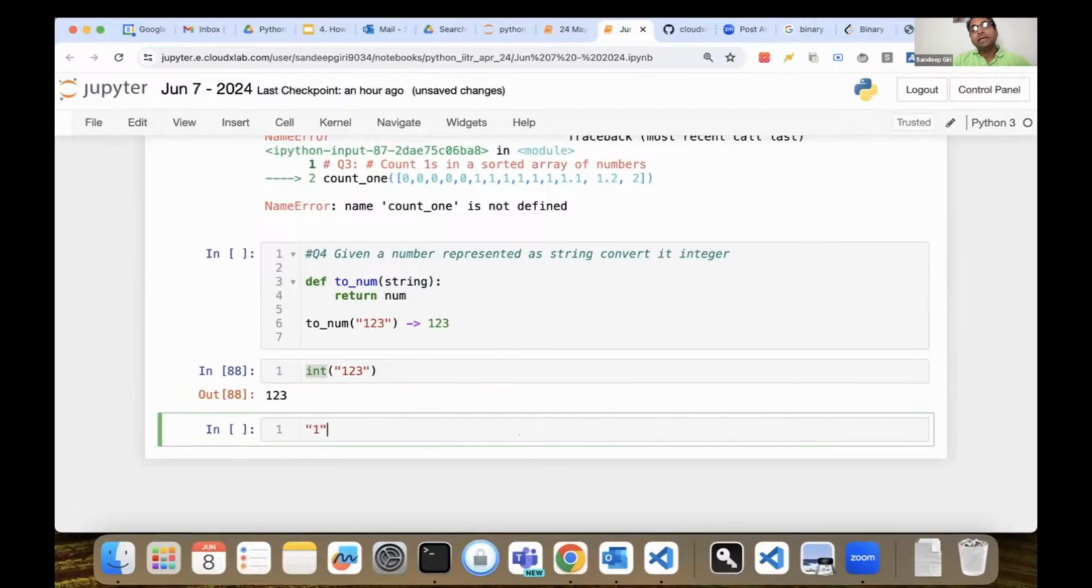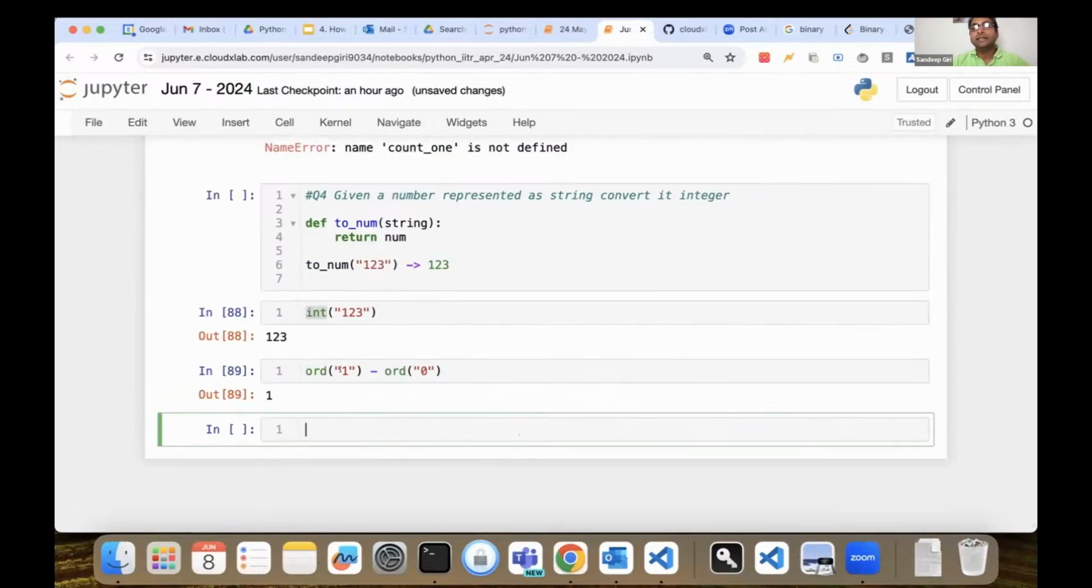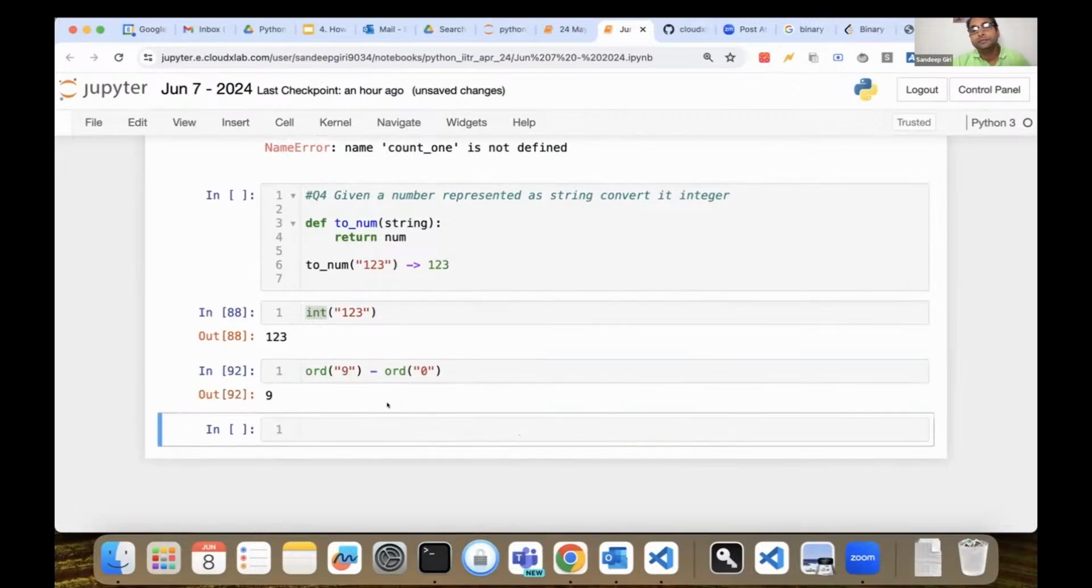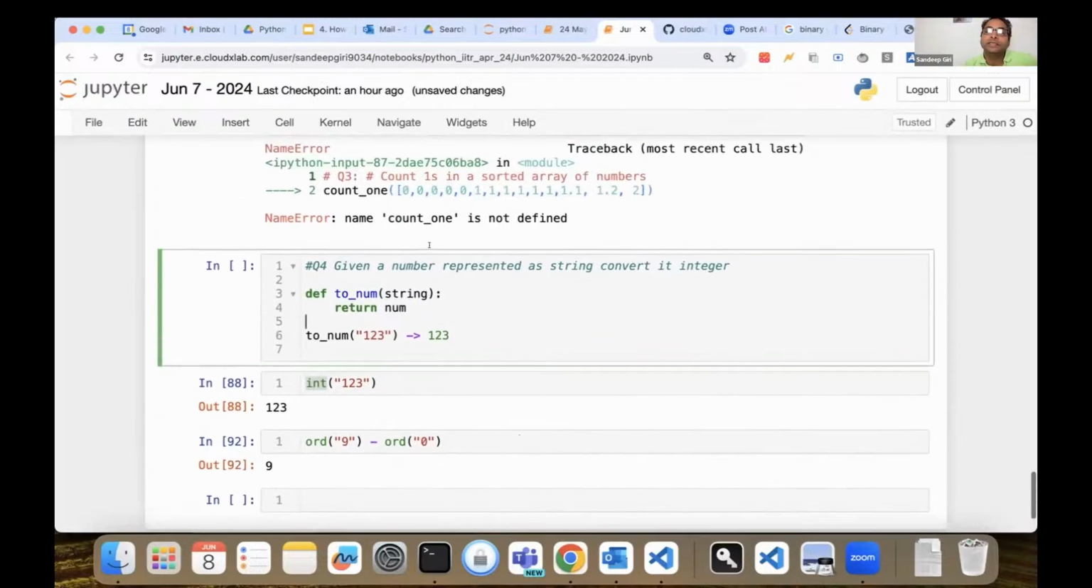Yeah, you can convert it like this. You can say ord of this minus ord of 0. This gives you the ASCII value. Ord of 2 minus ord of 0 gives you 2. So for a single digit, you can use this. All right, pretty simple, right?